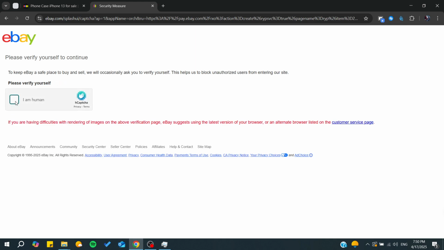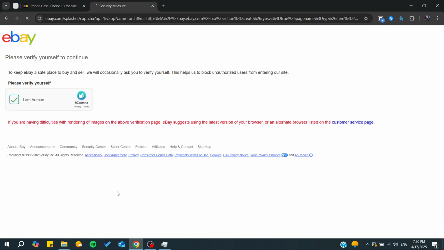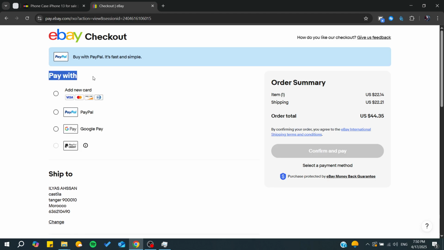So basically here, let's just use this captcha and I'm just going to pass it quickly. And now we can just click on verify. And now all we need to do is to choose your payments method.